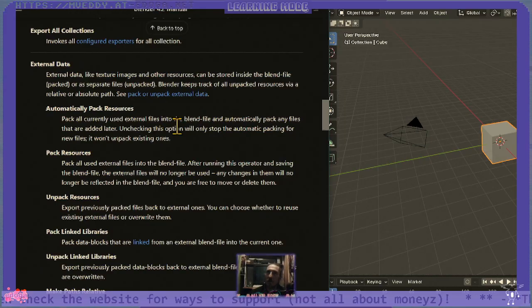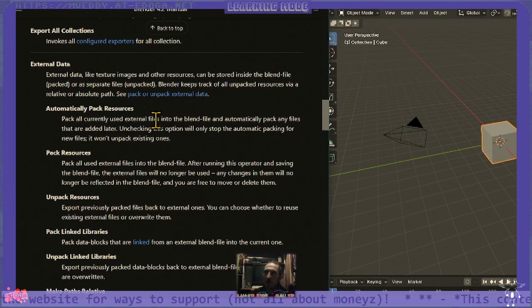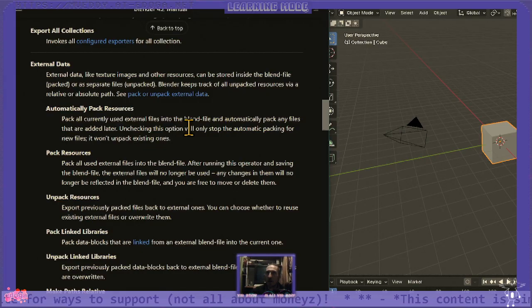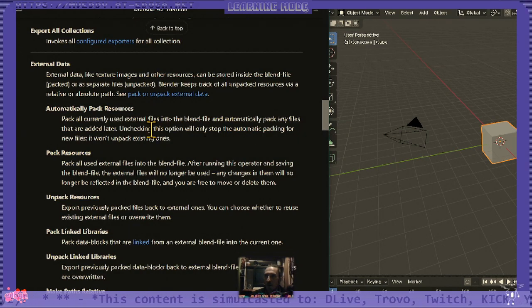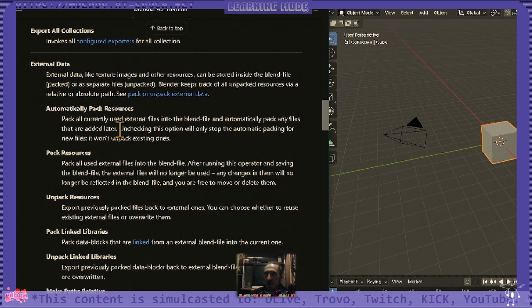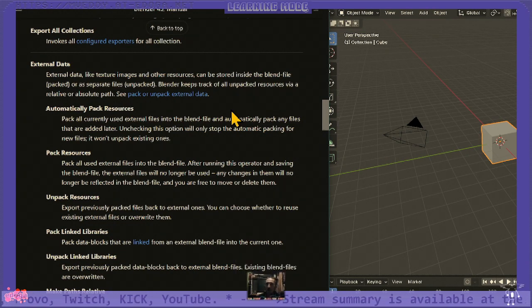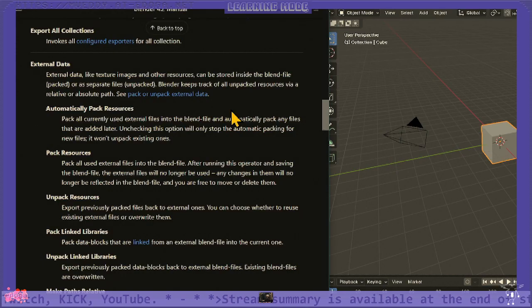External data, automatically pack resources, pack all currently used external files into the blend file, and automatically pack any files that are added later. So it's a check option, it's like a setting. Unchecking this option will only stop the automatic packing for new files. It won't unpack existing ones. Okay, that's good to know.